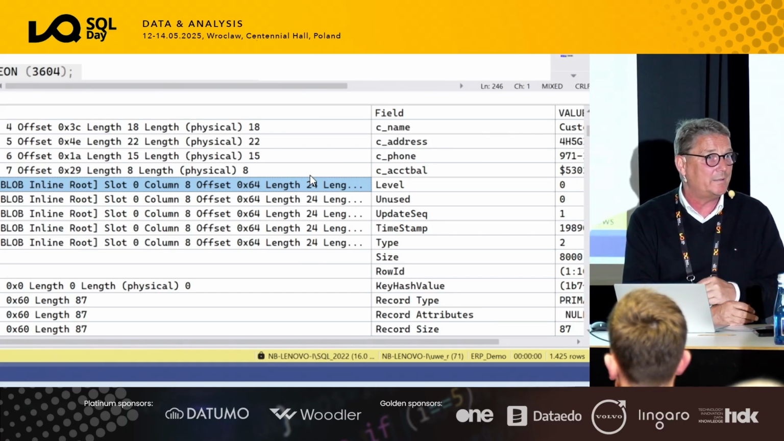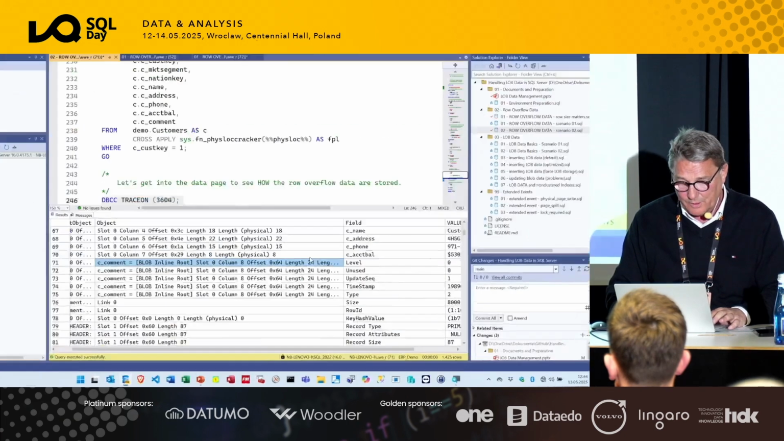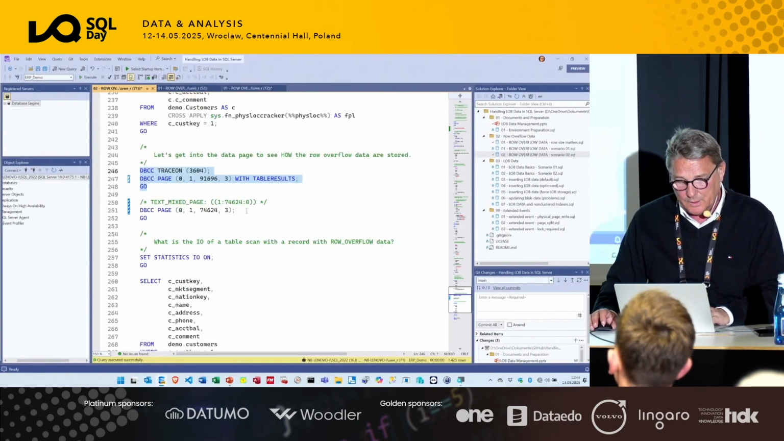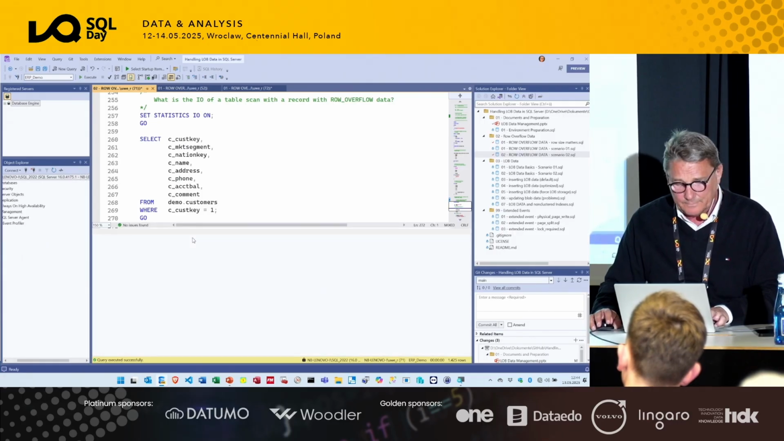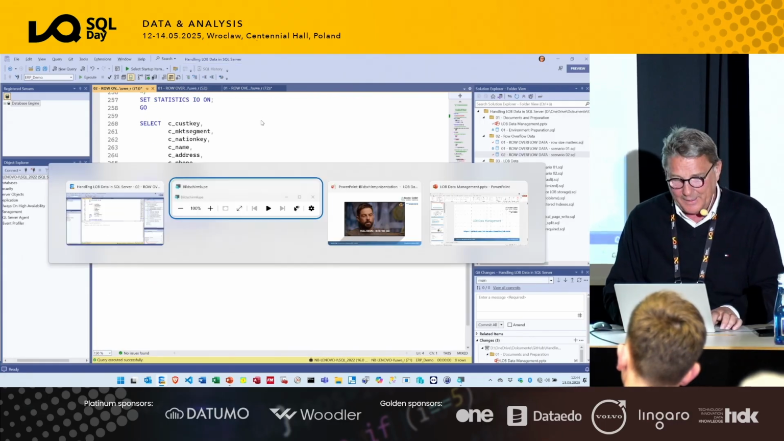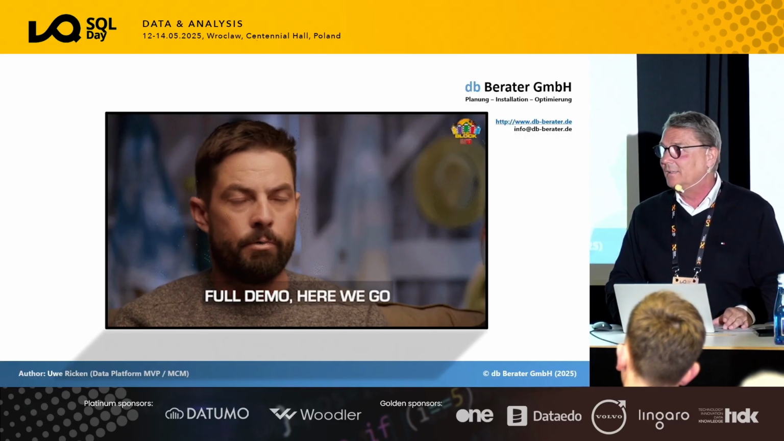Know your data. And maybe you talk to the developers and maybe they will do it a little bit better afterwards. Or never. Okay, any questions so far? Demo is closed.